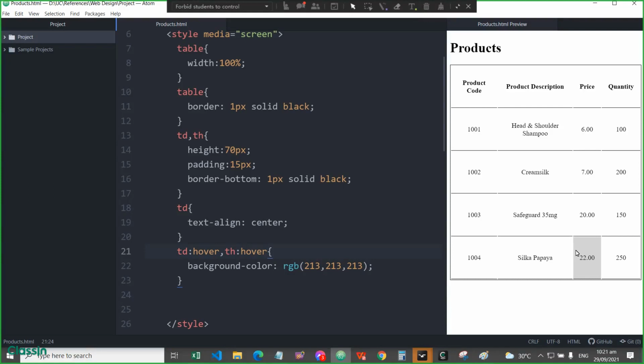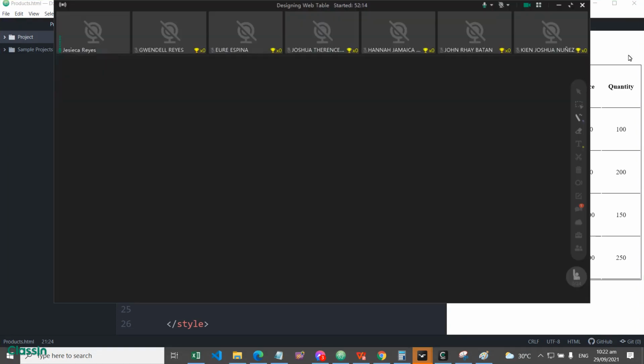And you can also apply any design to your table. Okay, but basically these are some of the basic designs for your web tables. Okay, any questions so far?